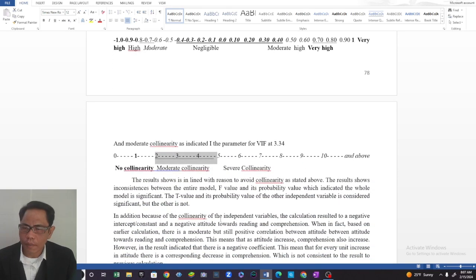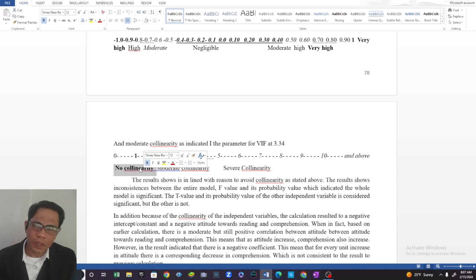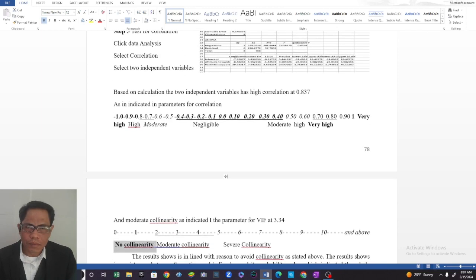So what's the decision here? Go for it, but ideally there should be no collinearity between two independent variables. The results show, in line with the reasons to avoid collinearity stated above, inconsistencies between the entire model. Oh yeah, I think no, no. So crash that out. Since it's moderate collinear, no.